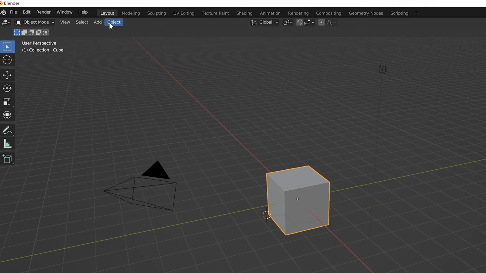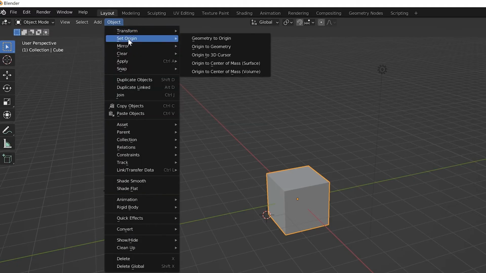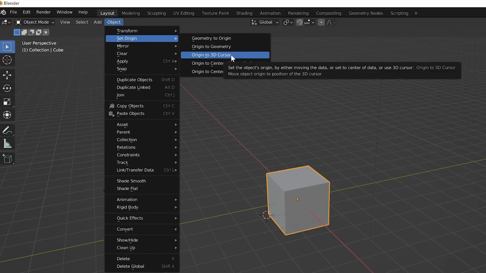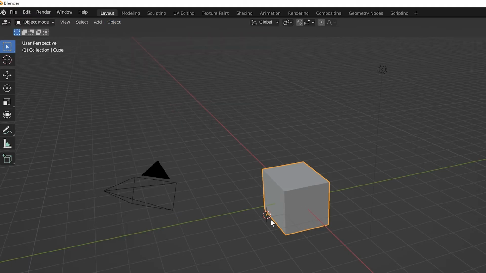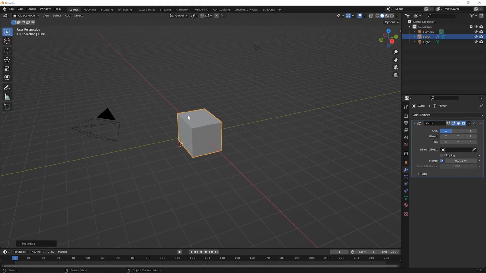Then come up to your menu here where it says Object and click on it. Then go to Set Origin and let's set Origin to 3D Cursor. Go ahead and click. And that origin moved and something kind of happened there. Now, let's say that we wanted this cube to be mirrored over here.